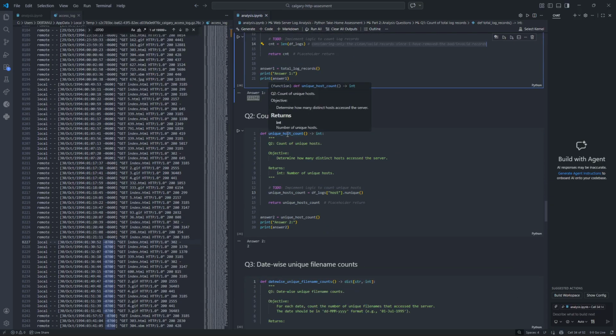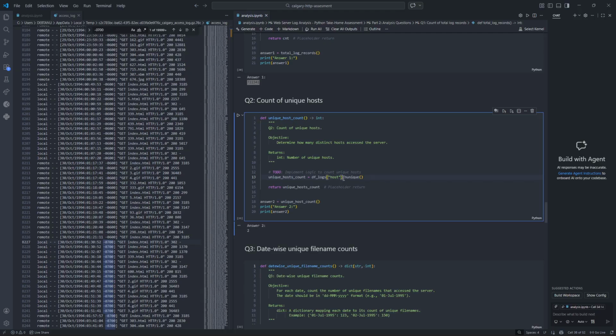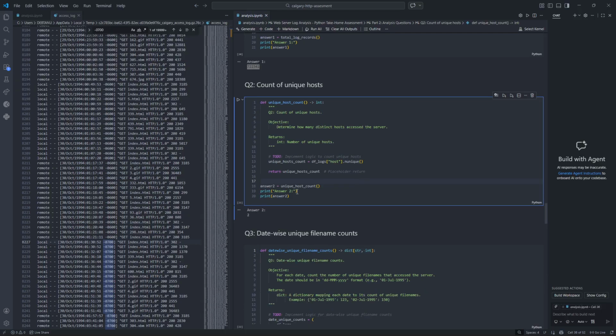Question number 2, the count of unique hosts. How many unique hosts are there? I have used an inbuilt pandas function, which is nunique, which essentially gives the number of unique values or the rows that are there in the data frame.